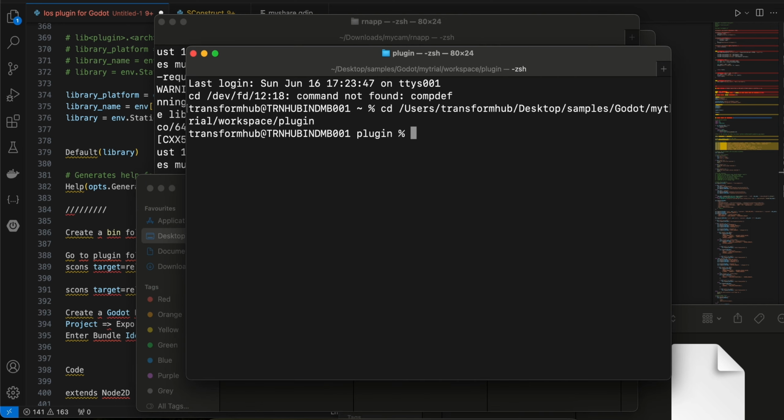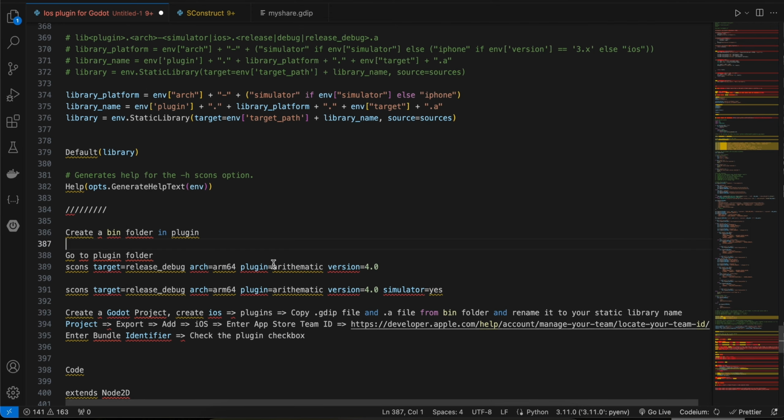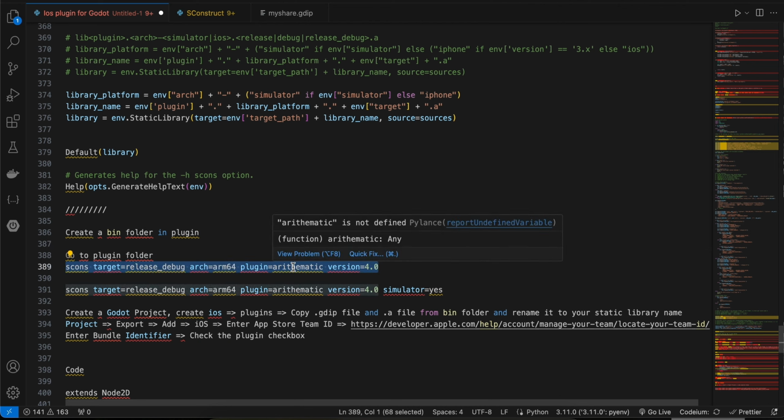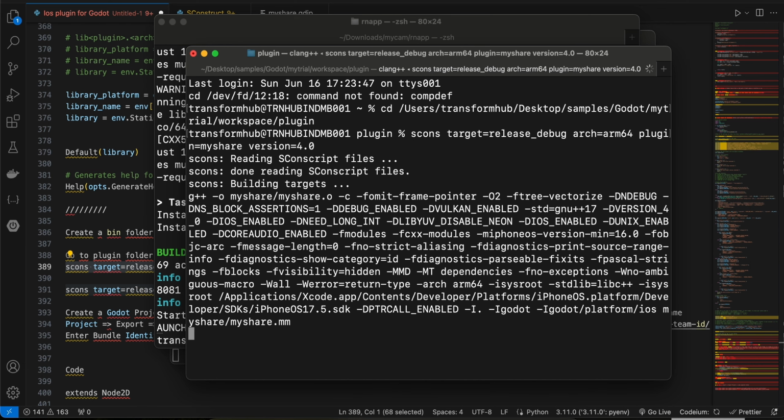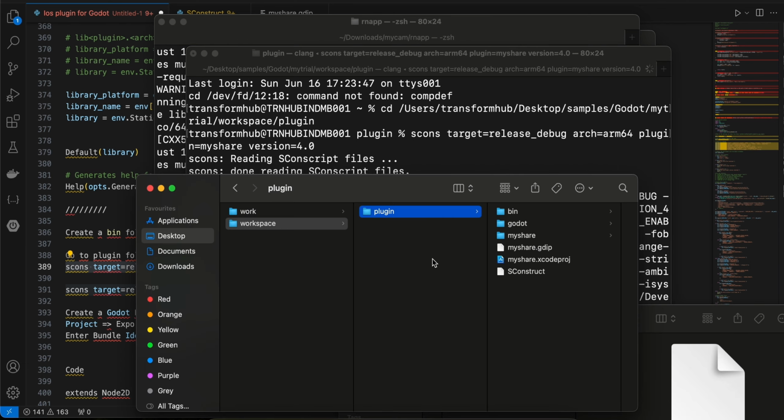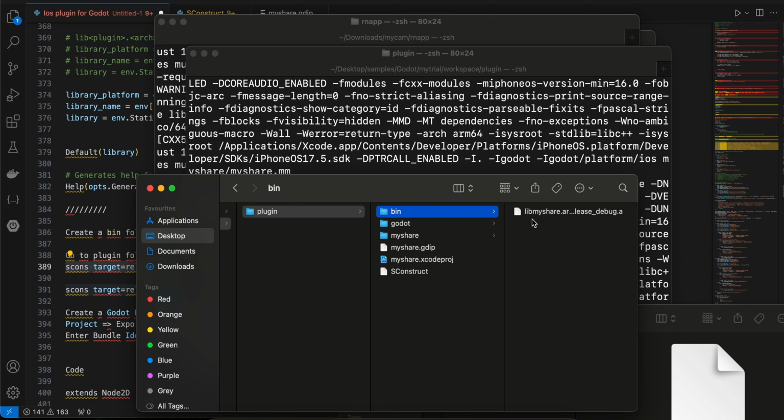Okay, now I'll just click. Now we have to run this particular command. So here, instead of arithmetic, we have to write my share. So I'll quickly run this command, replacing arithmetic with my share, and then I'll run this command. Now what this basically does is that it creates a .a file inside our bin folder.